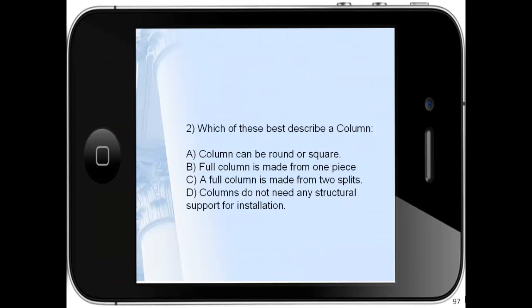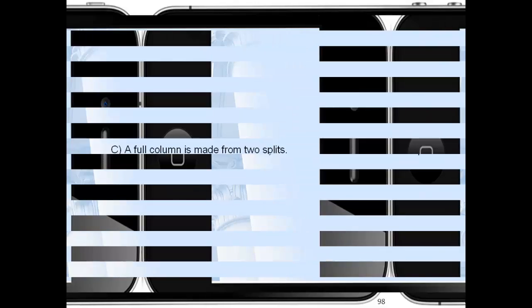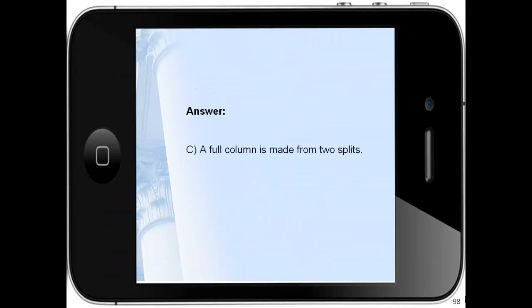Next question. Which of these best describe a column? A. A column can be round or square. B. A full column is made from one piece. C. A full column is made from 2 splits. Or D. Columns do not need any structural support for installation. Stop the video, make your selection, and then come back for the answer. The answer is C. A full column is made from 2 splits.